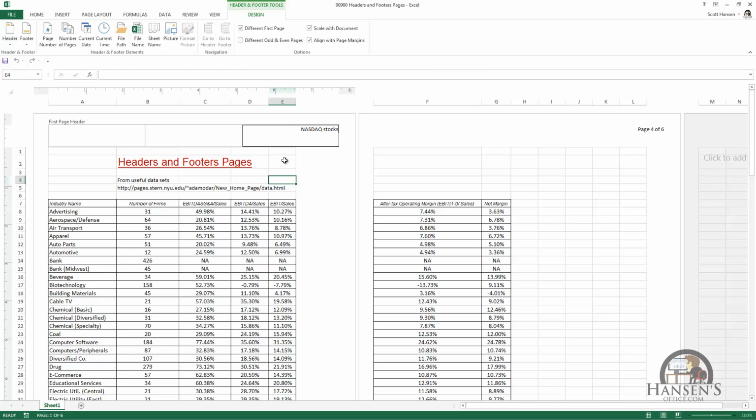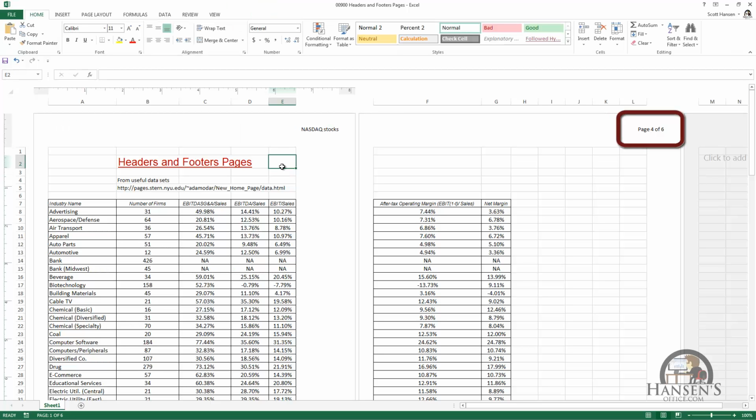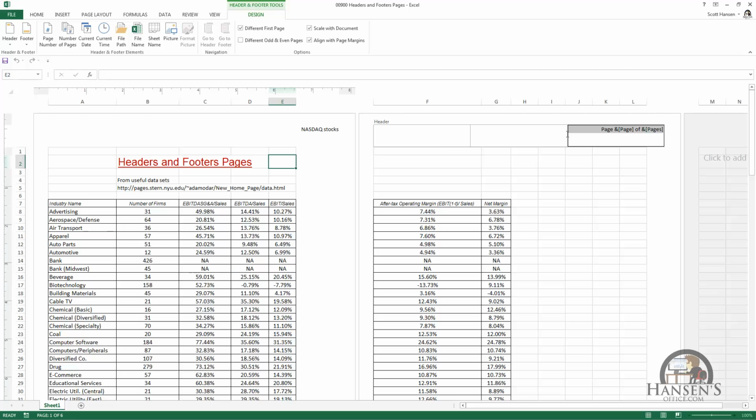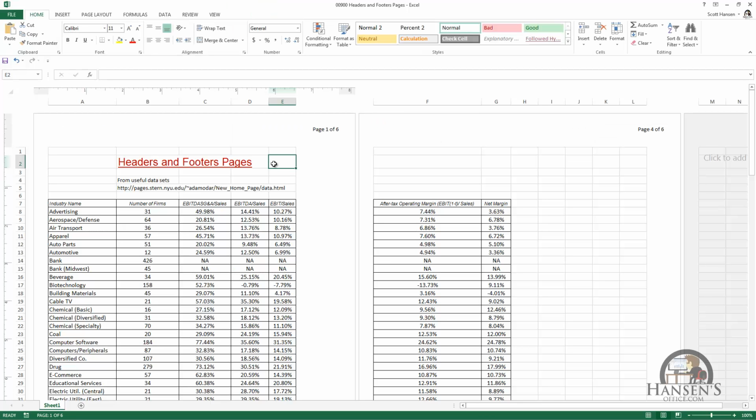And you'll notice right now to the right, the page on the right says page 4 of 6. When I click off of what I just entered on the title page, it still says page 4 of 6. So the title page is counted in the page count, even though it's not displayed on the header for the title page. So another thing we can do, and I'm going to copy that content into the first page.